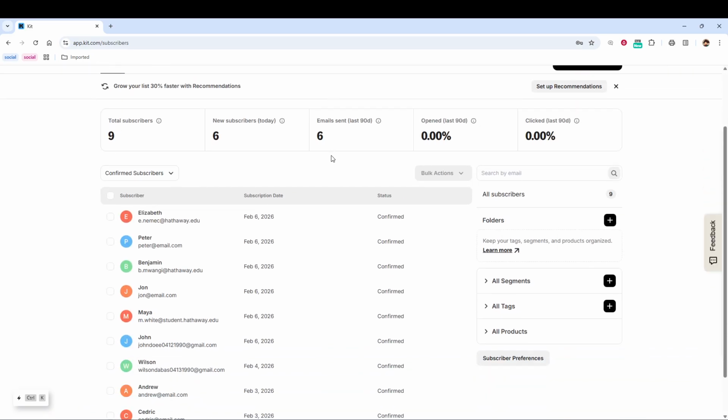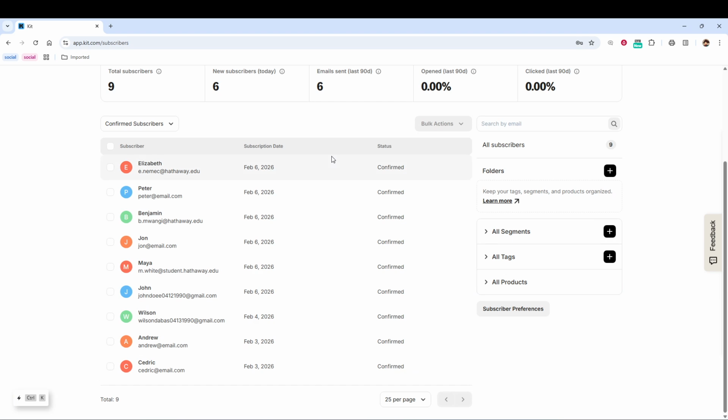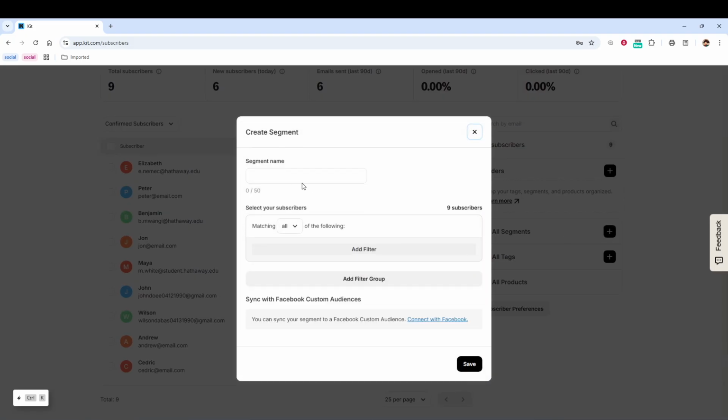On the Subscribers page, take a look at the right-hand side of your screen. You should see an option that says Create a Segment. Go ahead and click on that. This opens up the Segment Builder, which is the area you'll use to define exactly who should be included in your new segment. Next, you'll be asked to name your segment.